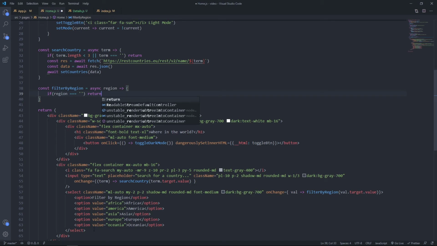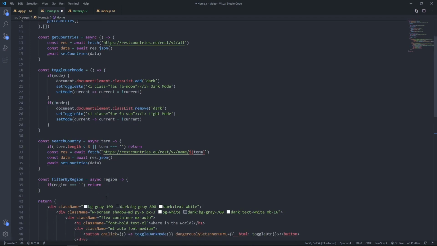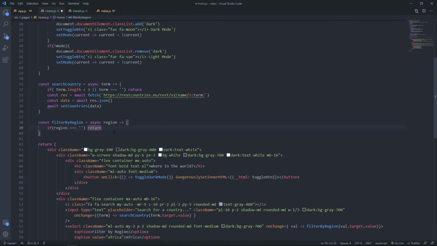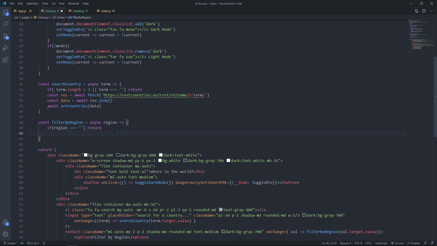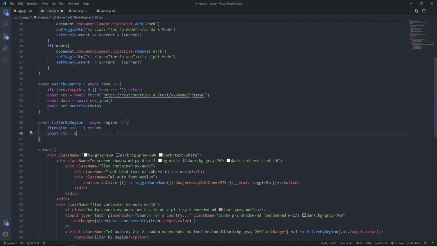So basically, if someone selects, let's say, America, but then goes back and selects filter by region, we don't want you to run this function. We don't want you to go ahead and run the fetch function. So I'm going to say const response is equal to await fetch, so let's wait for the fetch to finish.